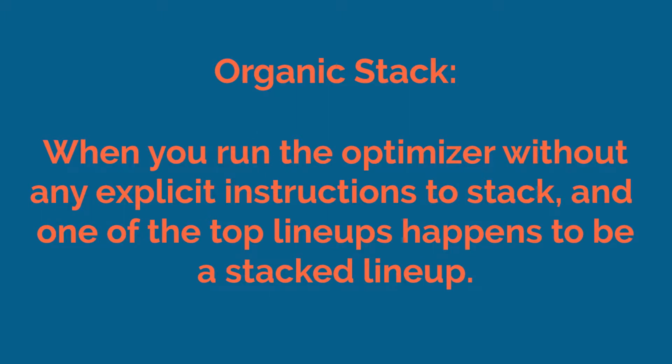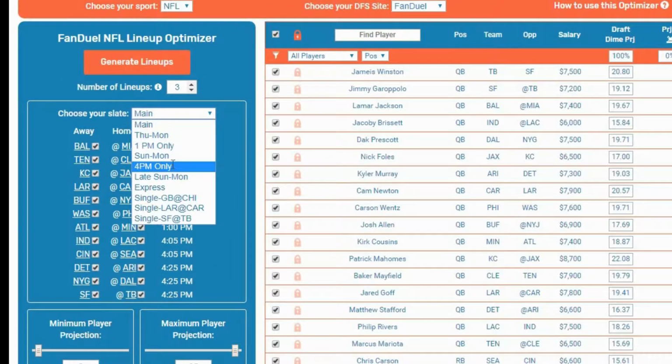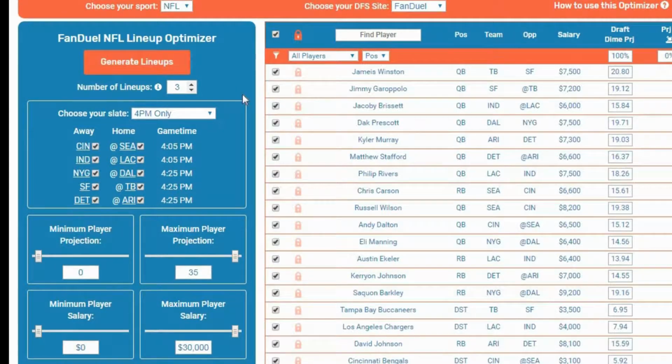So an organic stack is when you just run the lineup optimizer normally without any explicit instructions to stack, and one of the top lineups happens to be a stacked lineup. So let me show you an example of what I'm talking about. Let's go ahead and choose the 4 p.m. only slate on Sunday. The reason I'm choosing this slate is because I happen to know that this slate provides you with an organic stack, okay?